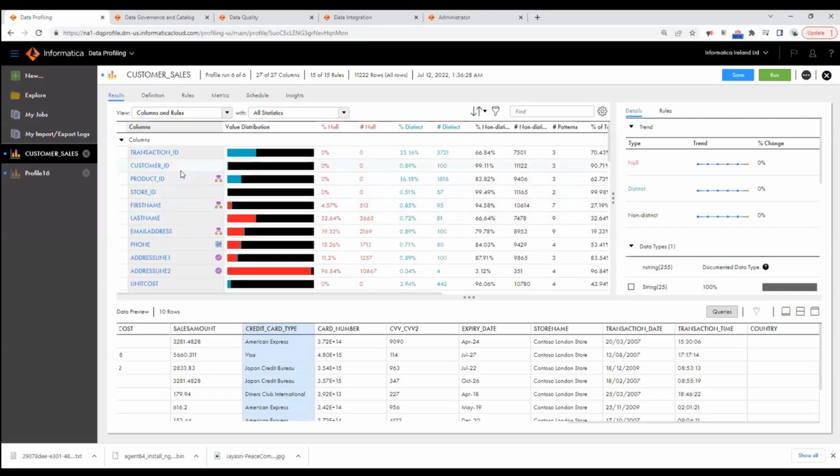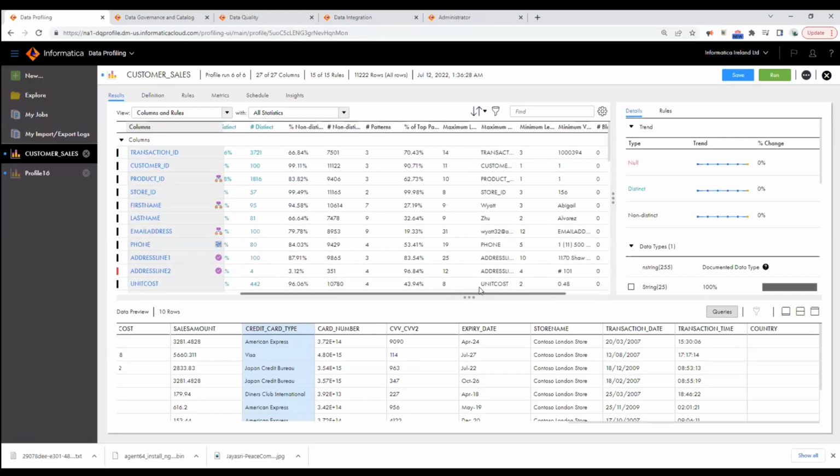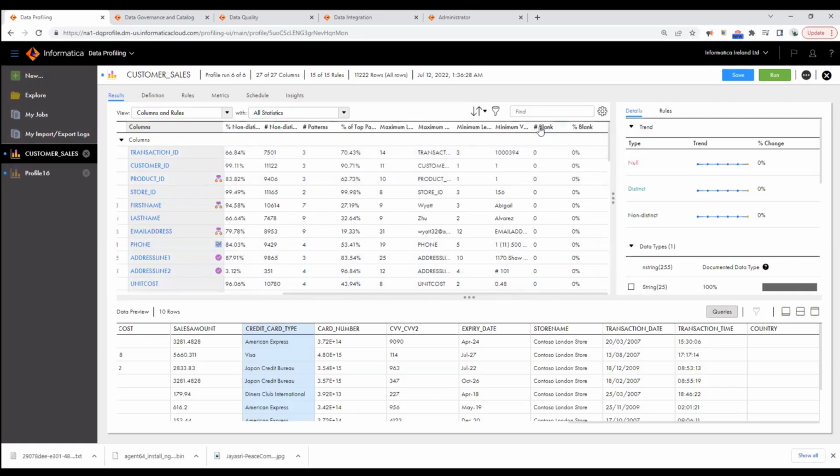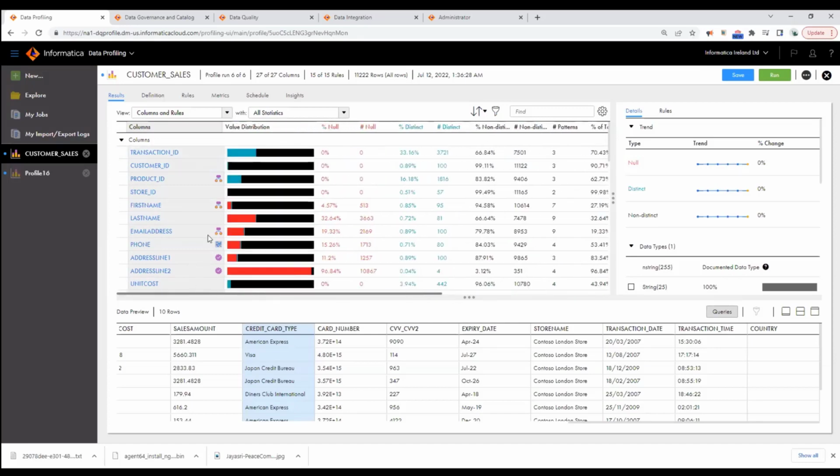And then when I ran my profile, this is how it looks. It gives me information about all the null values, distinct values, non-distinct values, and also information about the patterns. What is the minimum value, maximum value? What is the top pattern? And what are the number of blanks and the percent of the blanks? This information will be very useful to find out how my data looks.